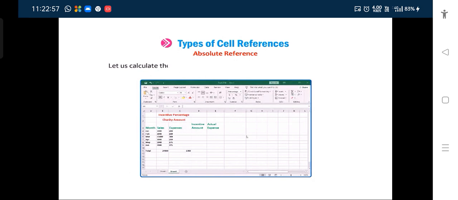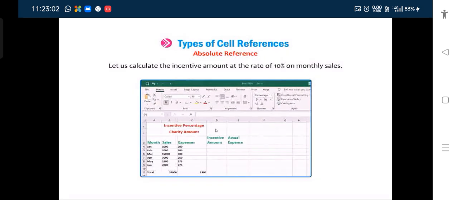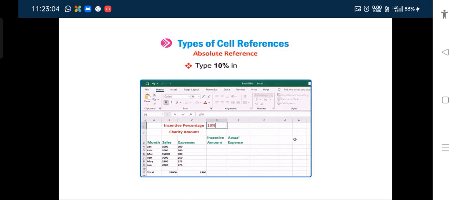Let us calculate the incentive amount at the rate of 10% on monthly sales. Type 10% in the cell D1. Now click on the cell D4. Type B4*$D$1 and press the Enter key. The cell D4 displays the value 100.